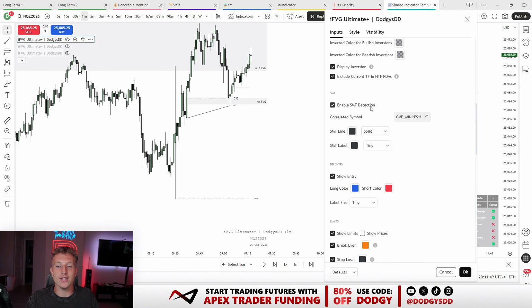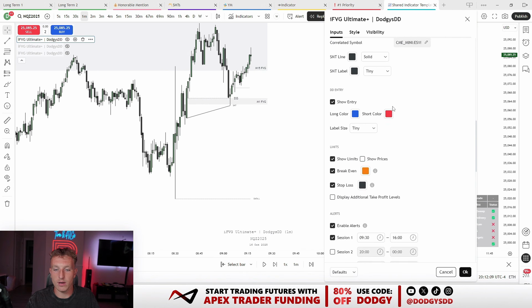Enable SMT detection. So cool. It's based off of correlate theory. It's really cool. I'd probably correlate the symbol with the S&P, I don't know what else you do. If you're trading gold, you can correlate it with silver. If you're trading euro, you can associate it with cable. Okay. It's all up to you. SMT line, you can customize those, whatever.